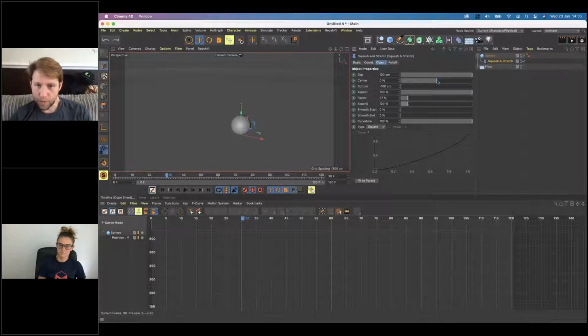It's been a while since I've played with it, but it wants to know where the top of the ball is, where the center is, where the bottom is, which thankfully, because of the size of the sphere and the size of this, it's automatically sorted itself out. Aspect doesn't really matter, but I can do a little bit of tweaking with these. But that's something that you can adjust with the squash and stretch deformer.